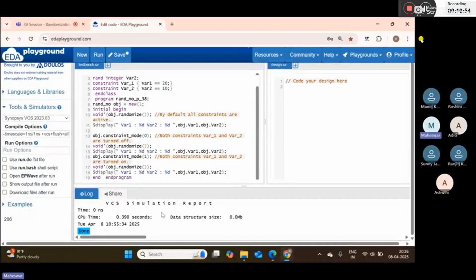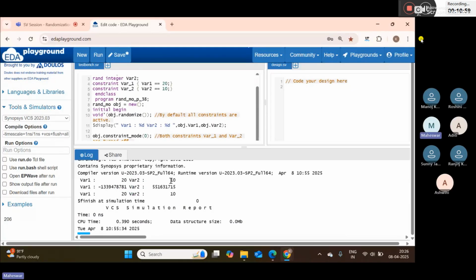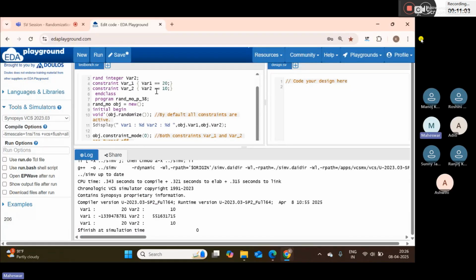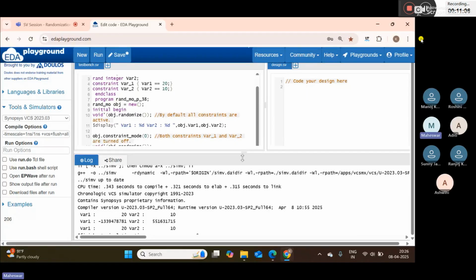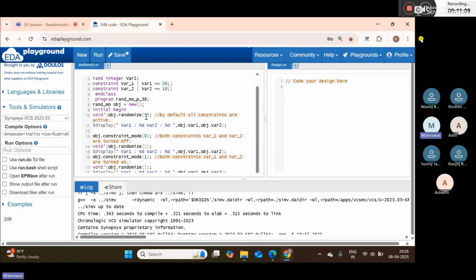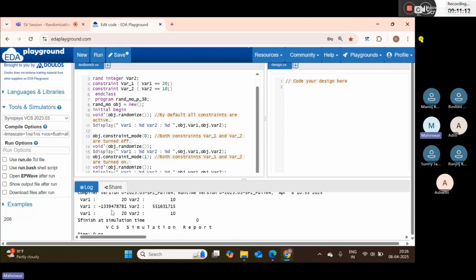See here. Did you get the point? If you notice, it randomized 2 times at first, and 2 times second. Here, the object randomized 1 time, so it generated variable 1 equal to 20 and variable 2 equal to 10. It randomized at this point, line number 10, and I'm making constraint mode 0. So that constraint won't work for this, and it generated some other random values.